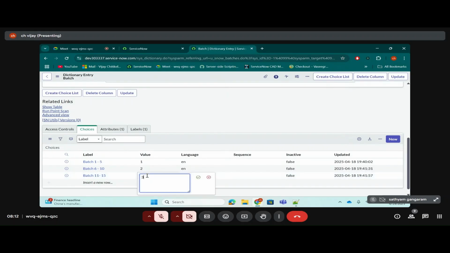For us it is batch 1 to 5 or batch 6 to 10 or batch 11 to 15, but the system will understand it as 1, 2, 3. When you're writing code, if you want to fill the batch field with batch 1 to 5, you should give batch equal to 1. You should not give batch equal to 1 to 5. The system won't understand what is batch 1 to 5. It will understand 1 only. But for us, it is batch 1 to 5. You need to understand that. I hope you guys understood what I'm saying, right?